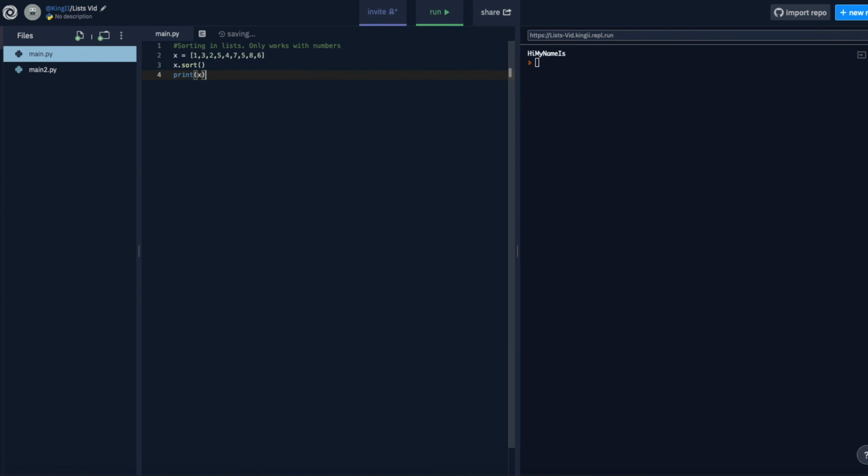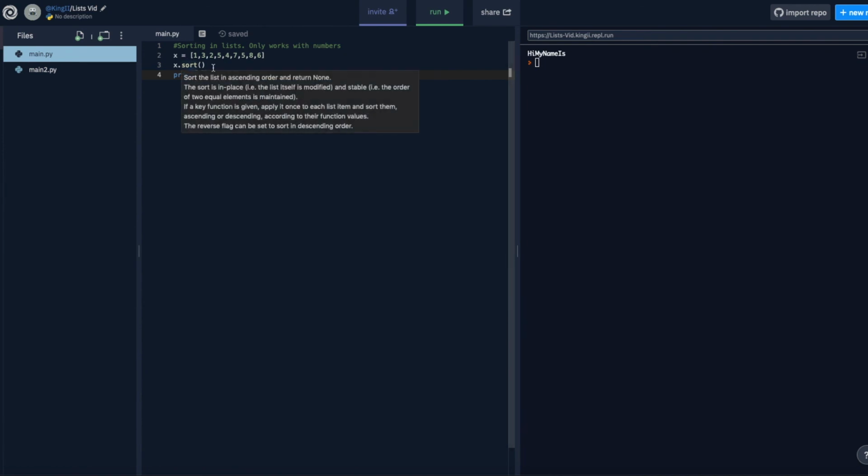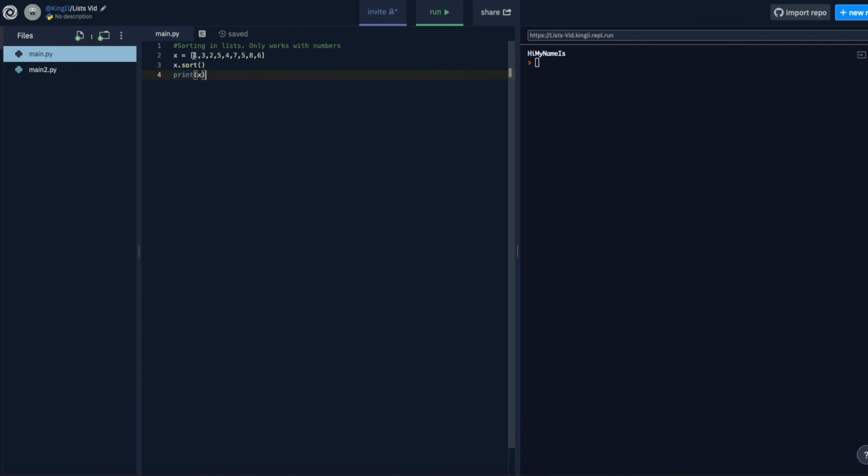Lastly, we have the dot sort function. Now, the dot sort function only works with numbers, and it basically does what its name suggests. It's gonna sort all of these numbers from least to greatest. So in this list, we have 1, 3, 2, 5, not in any particular order.